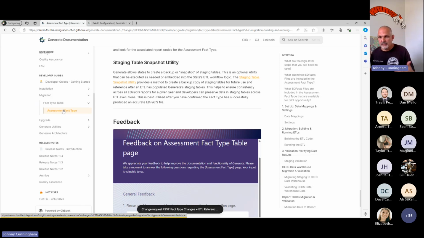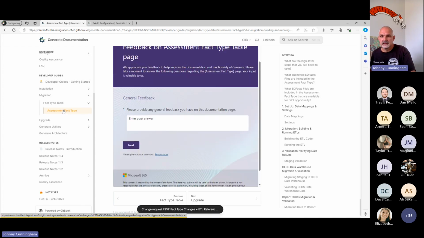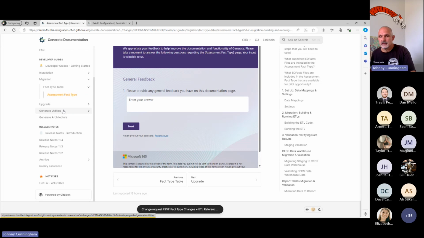But ultimately, we'll have one for every fact type that will go through all of the file specifications. So you'll have, hopefully, as much information as you need to be able to work on a set of files start to finish, get a submission file, and finish that set based on the information you have here.